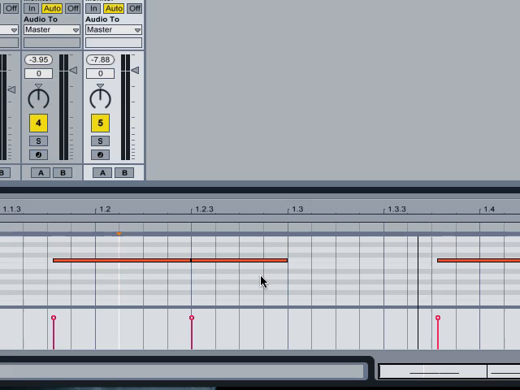Some people can do this in a non-random way. I can't. I just have to try out different positions and listen to it and go, that sounds okay. So yeah, that sounds okay.